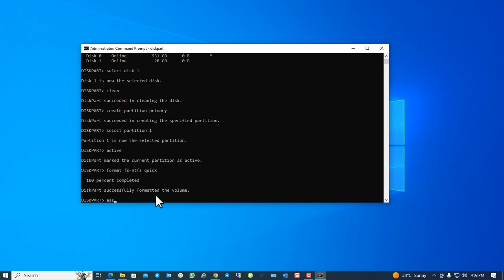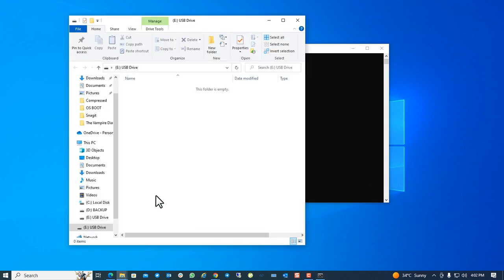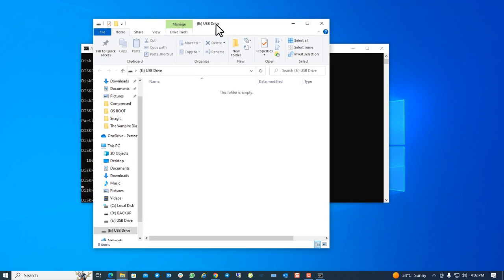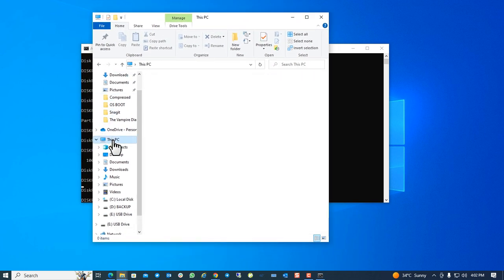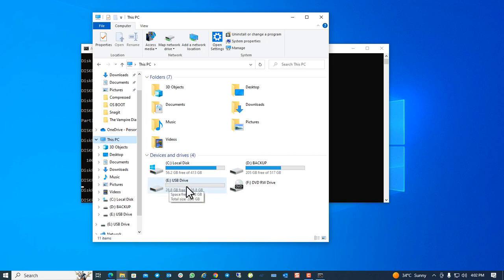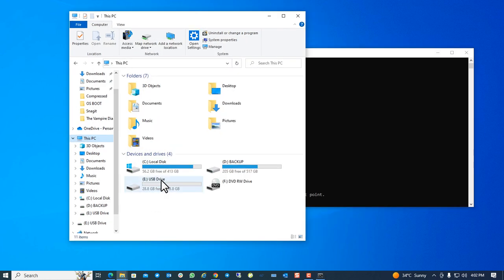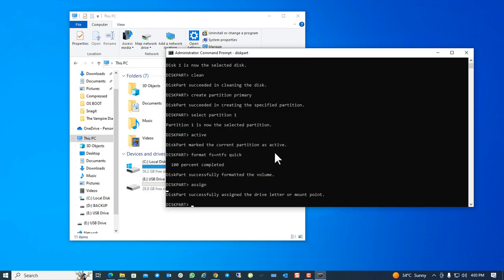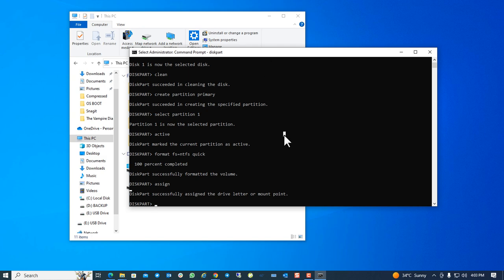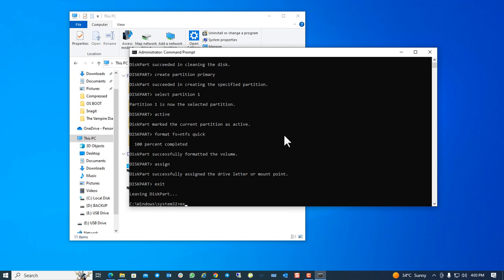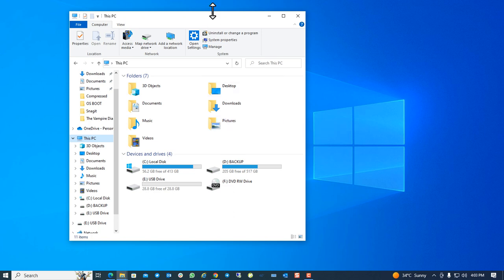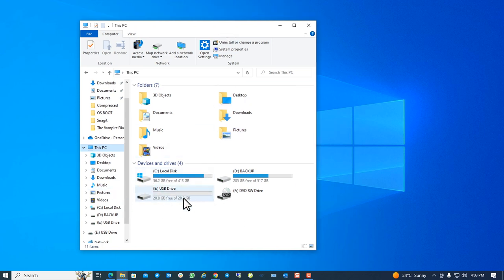Now you type assign, then you hit enter. Now as you can see, my drive has opened. When we click on this PC, you can see my USB drive is now empty. The utility that we did, the formatting, the clean, active, and so on, has succeeded in formatting the drive and making this particular USB drive a bootable drive. So now let's exit the command prompt. Exit again. That's it. Now we are done making our pen drive bootable.